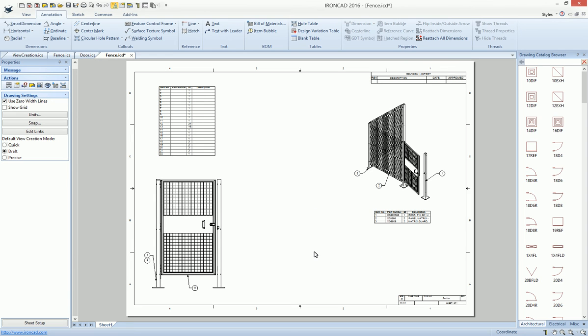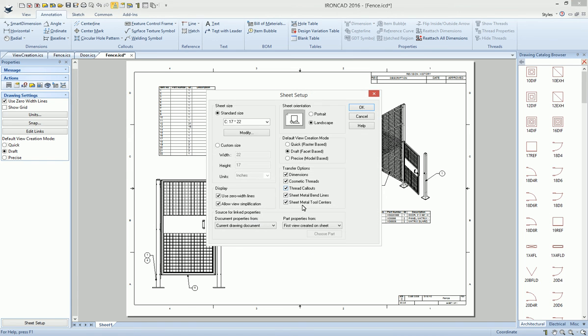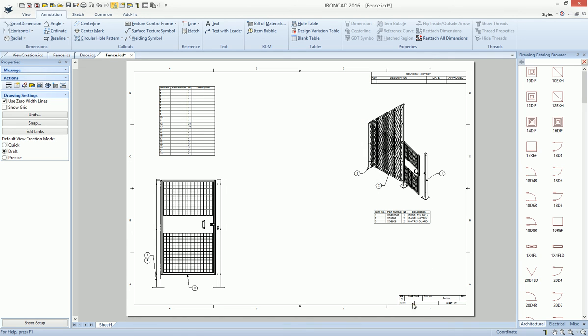So very handy feature. You can set up your templates with calling out, for example, the first part or assembly on the view, or whatever is specified in your sheet setup as the first view here, or a specified document, whichever one you want, and then your title block would automatically populate with that information and would drop the ICD or ICS extension from the file name.